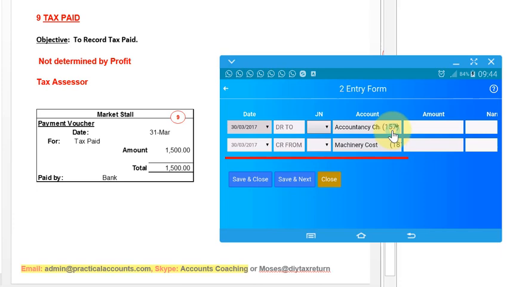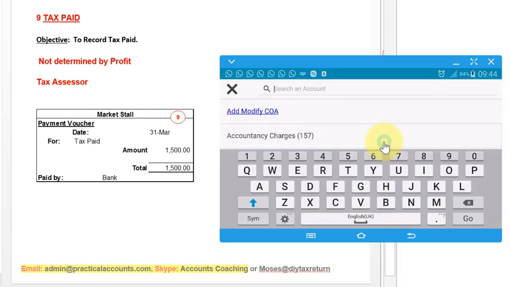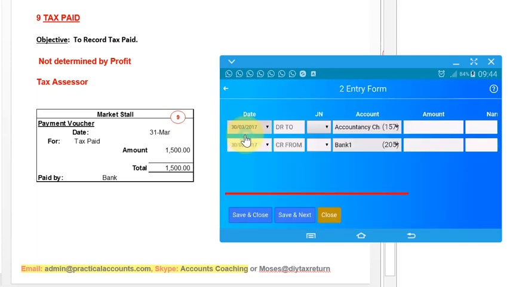Now, where is this money coming from? It's coming from the bank account. So we're going to select bank below here. Bank 1. Remember, we can rename this account to whatever we want. And then this is going to be tax paid.